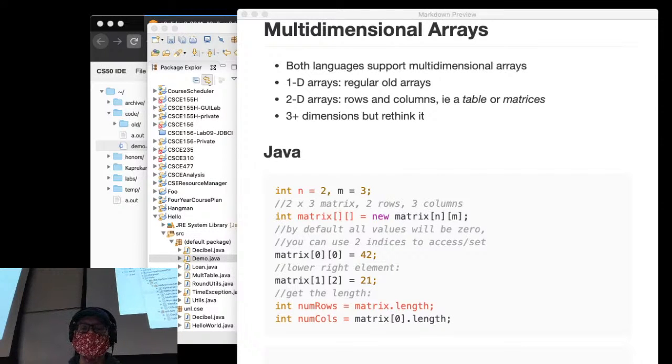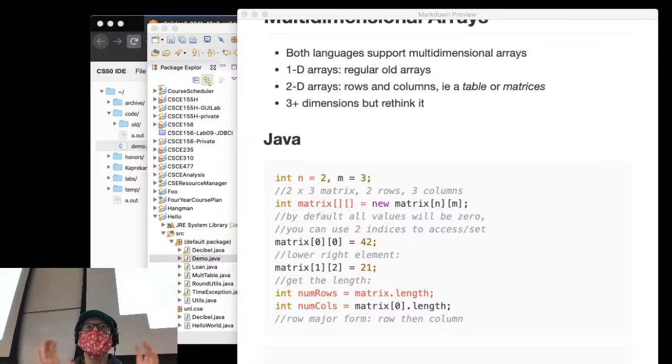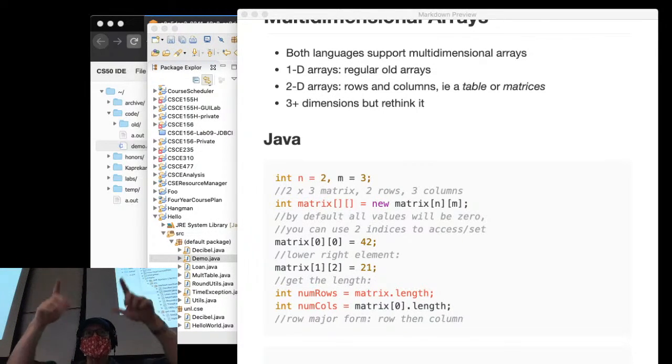It's called row major form. Row major form: the row, then the column. So don't think about it as X, Y. That might help if you're ever thinking about it on a plane grid, then yeah, they're going to be transposed there. But since this is representing a matrix, we go in row major form, which is the row first, and then the column.